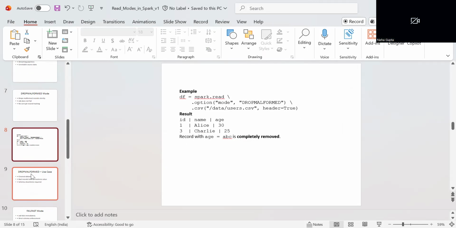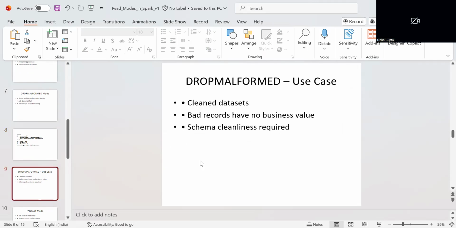In which scenario are we using drop malformed? When data quality is mostly reliable, bad records have no business value, and downstream systems expect a clean schema. In that scenario, we will use drop malformed.